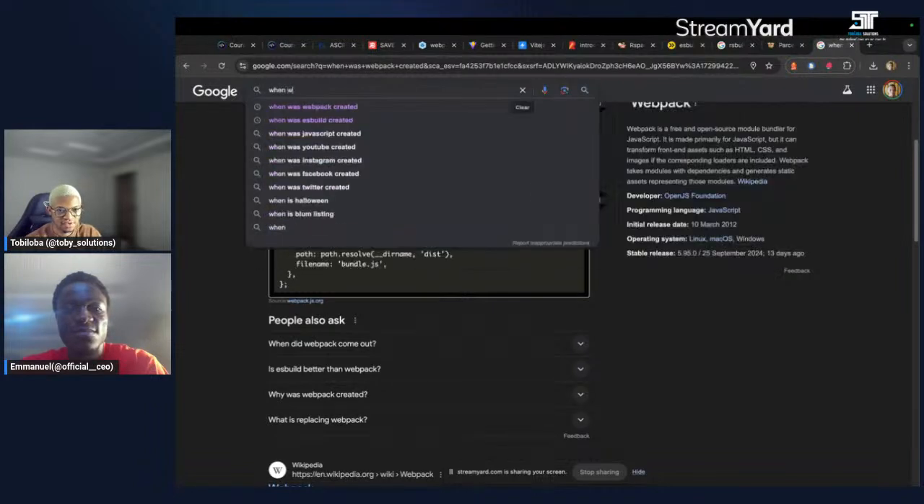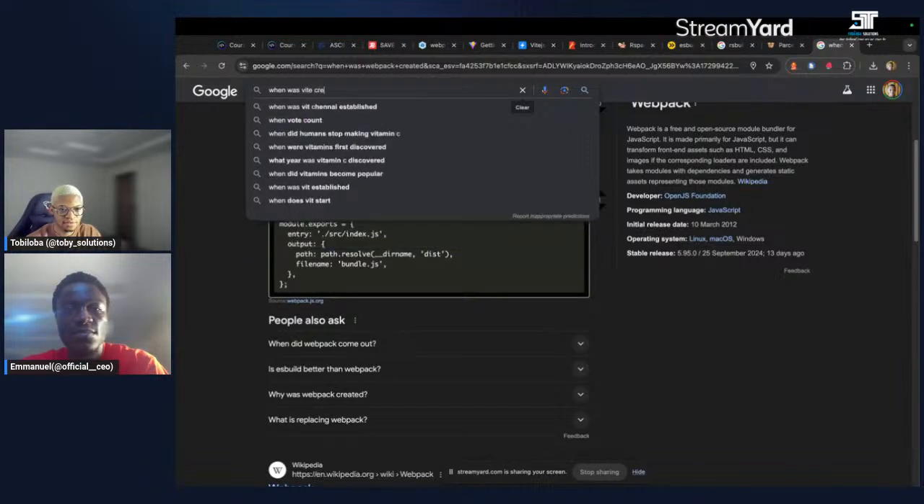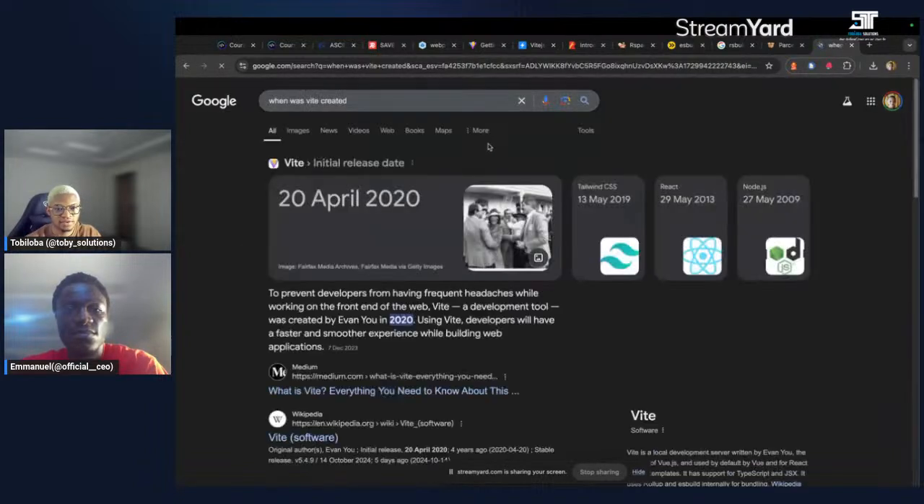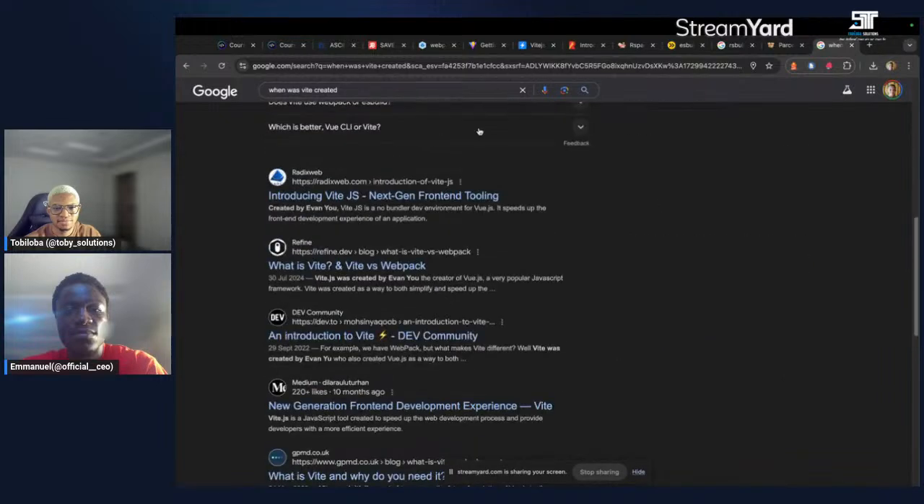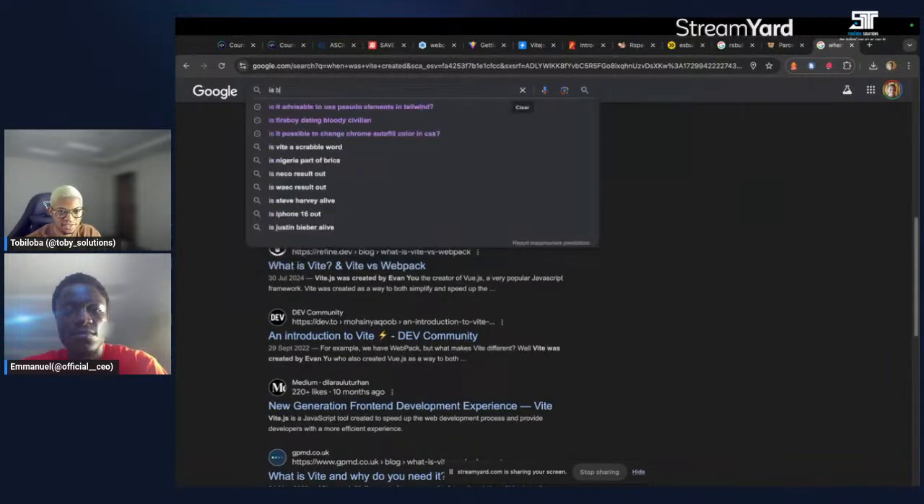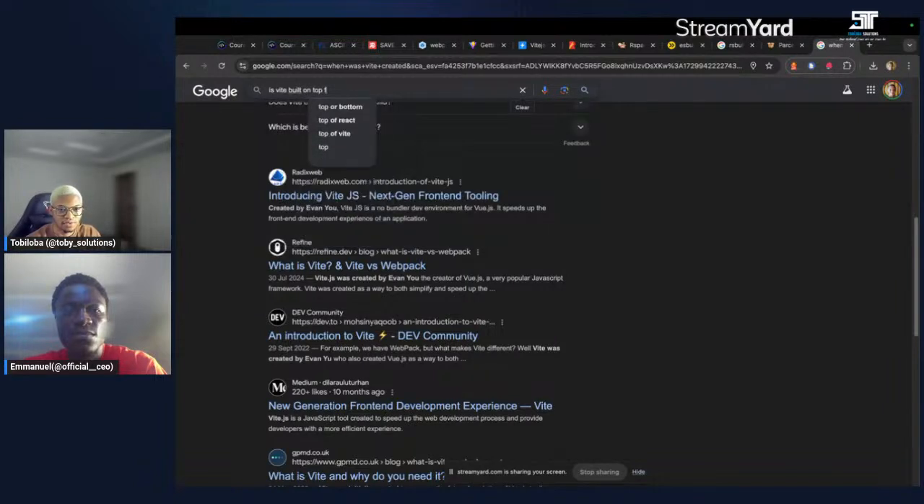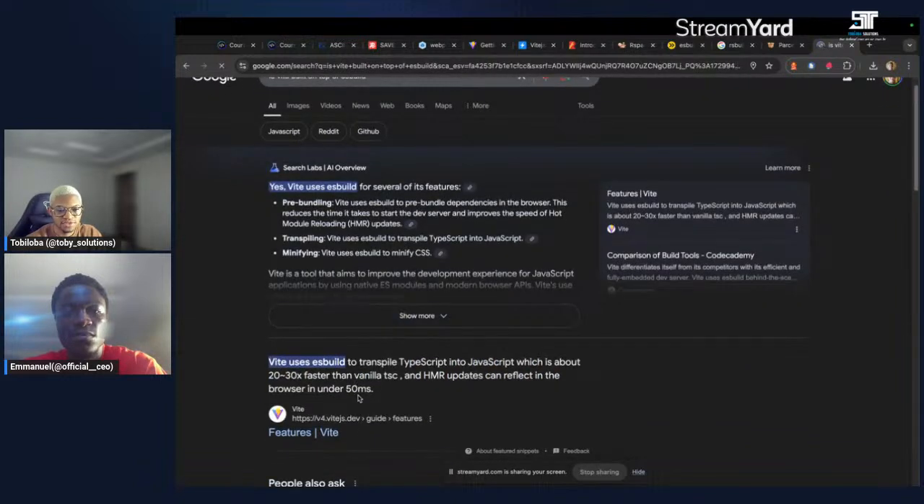Let me guess when Vite was created. Same year. Is Vite built on top of esbuild? Oh yeah, it does use esbuild to transform TypeScript into JavaScript.